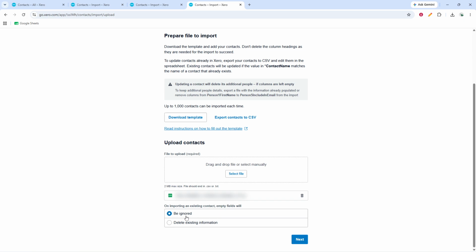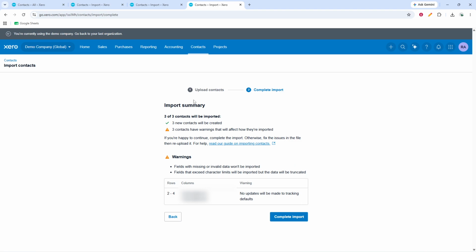You can select Be Ignored, which leaves existing information in place when the matching field in your CSV is blank. Or you can select Delete Existing Information, which clears out existing data in fields that are empty in your CSV file. Choose the option that matches how you want updates applied to contacts that are already in Xero. After that, click Next. Xero will process the file and show you an import summary.